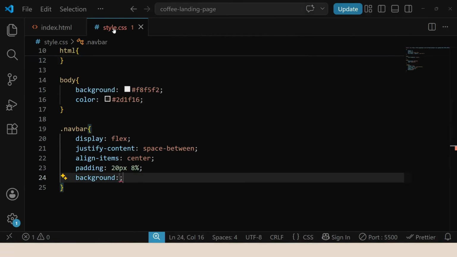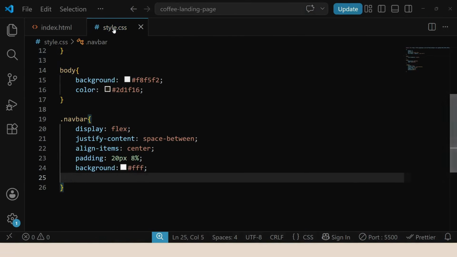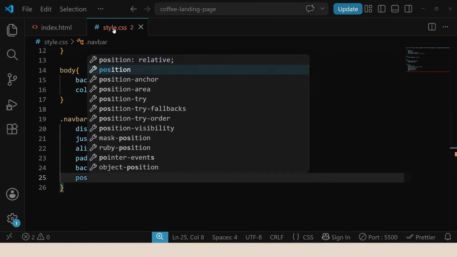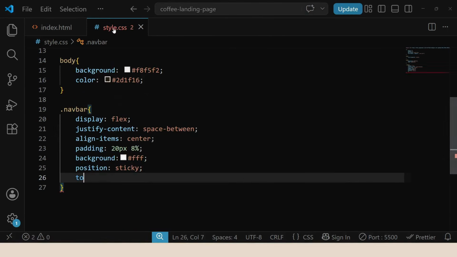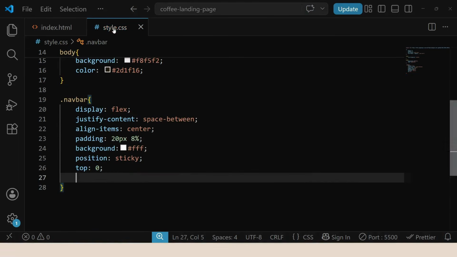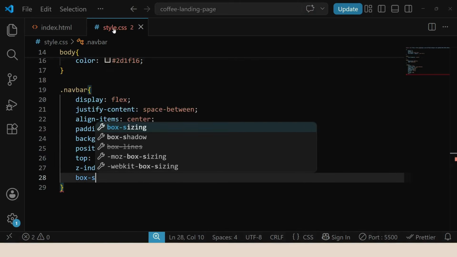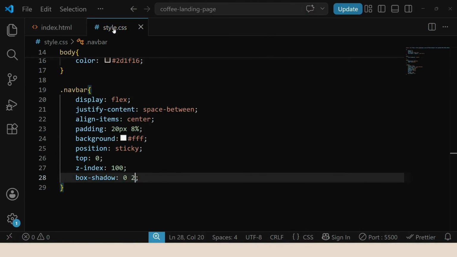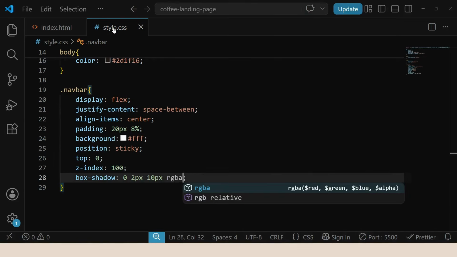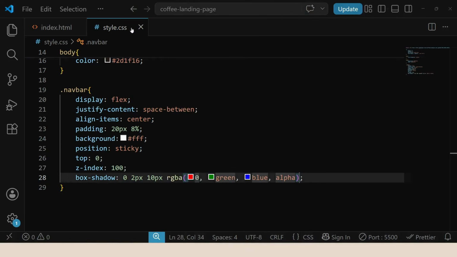Then I will use a white background to make the navbar clean and easy to read. Position sticky and top 0. These two properties make the navbar stick to the top while scrolling. Z-index ensures the navbar always stays above the other sections. And finally, a small shadow gives it a modern look.